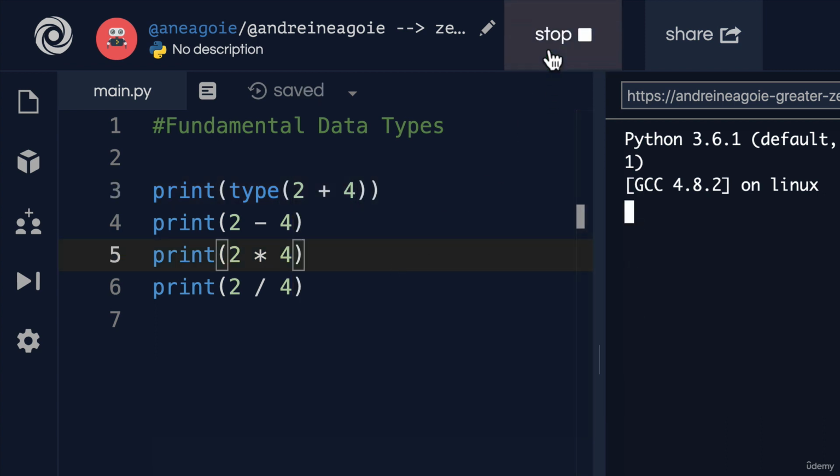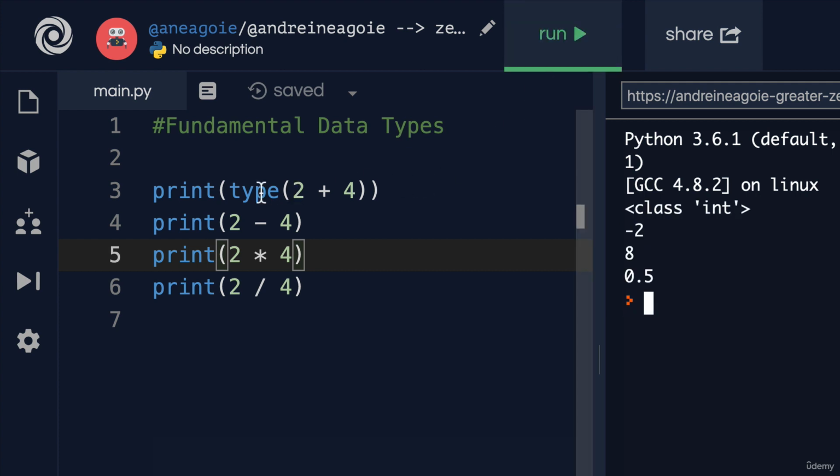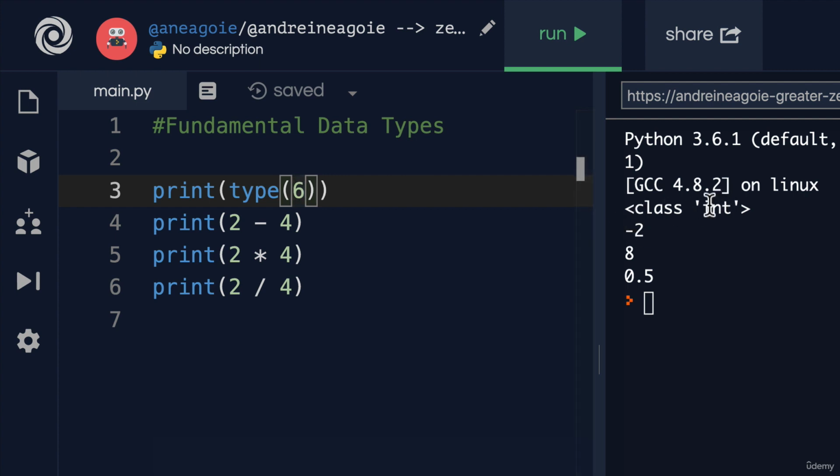If I click run here, all right, let's decipher what just happened. I've taught you another action that we can perform, which is something called type, which tells us, hey, what data type is this? And just like in math, we go bracket by bracket. So the first part, Python says, hey, what's 2 plus 4? Well, that's going to be 6. And it's going to say, hey, what's the type of 6? Well, the type of 6, that's an integer. So it's going to say class int.